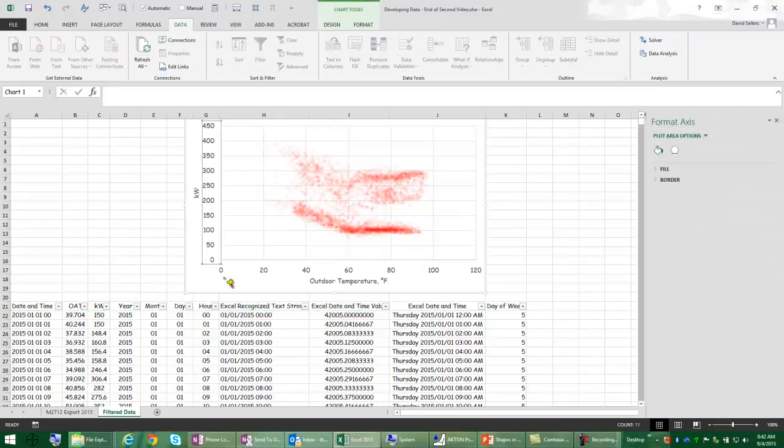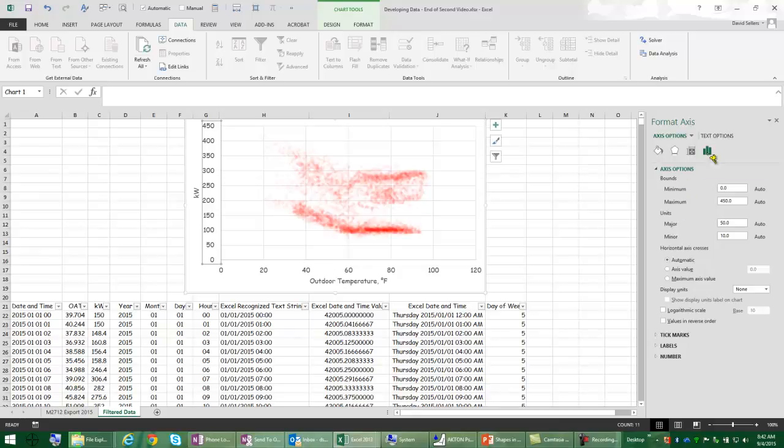So I'm going to hit the Format Axis button. I'm going to go out here, Axis Options, and right now it's auto. If I type a number in here, I'm going to keep 0 to 450, but notice when I typed a number, now I have a reset button. It's going to lock this axis down instead of auto range it.